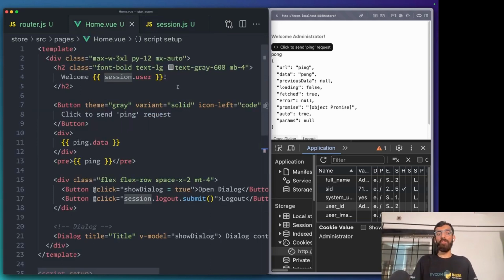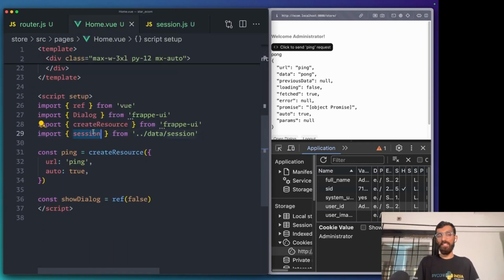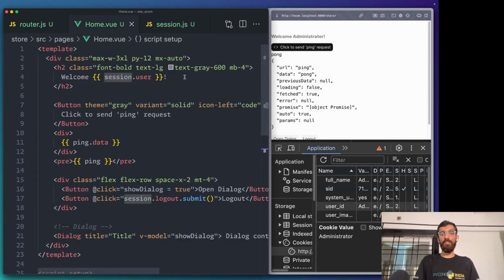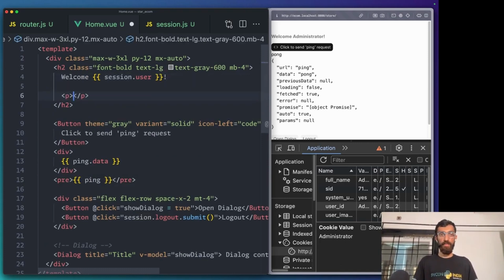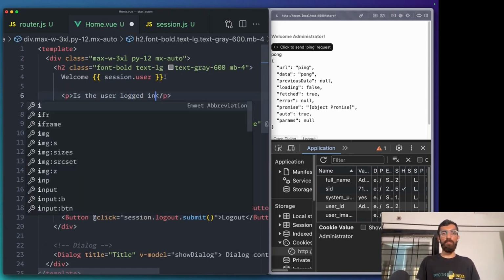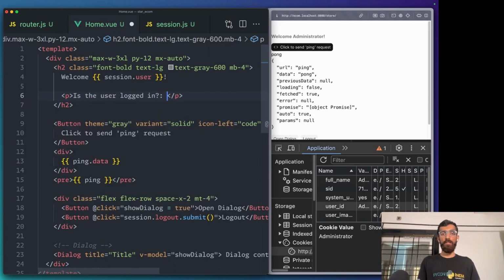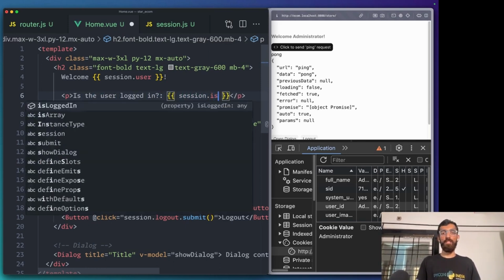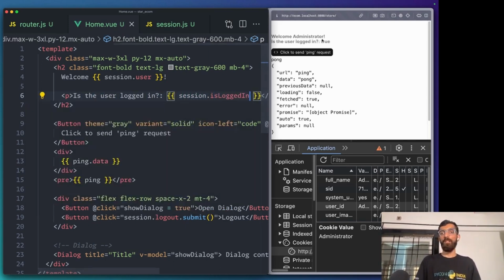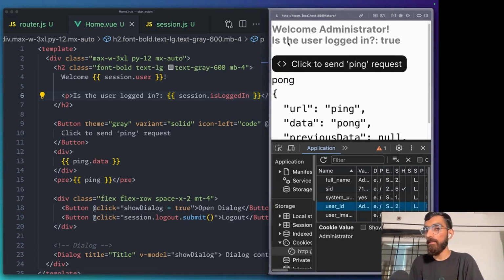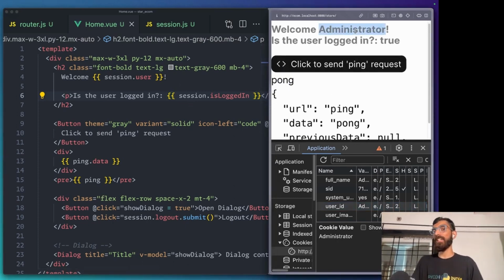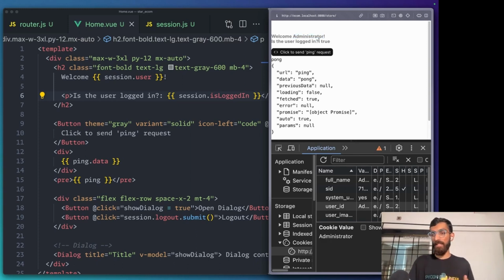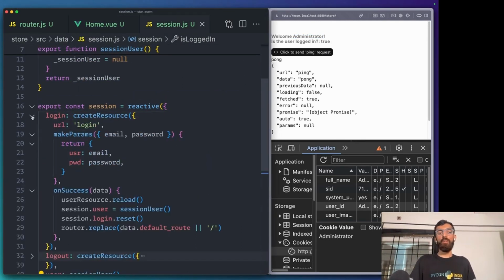So anywhere in your Vue app, you can import this reactive object, and here maybe we have a paragraph: is the user logged in? And then we can say session.isLoggedIn, and you will see true. Is it visible? It is true because this is not guest. If it were guest, it would send you false. Make sense?